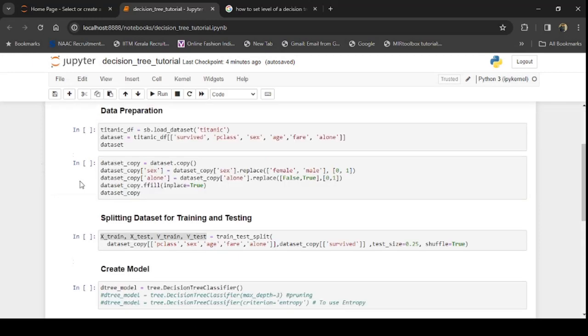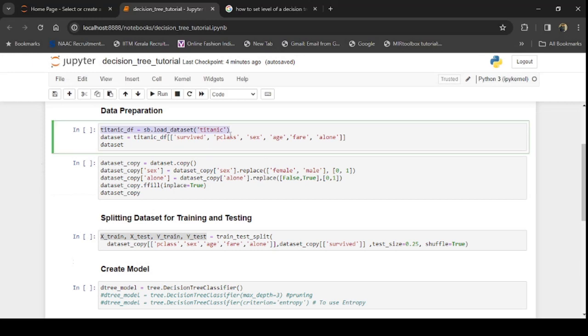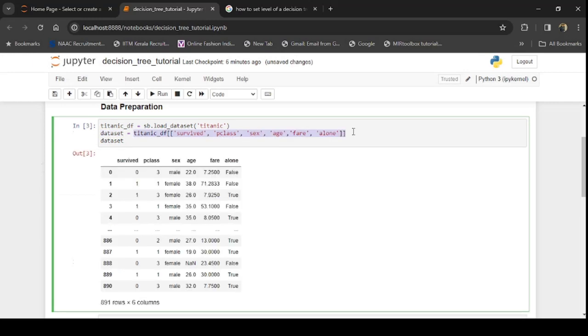Let's check out the data preparation part. Though the decision tree algorithm needs minimal data preparation, we will see what we are doing as a part of data preparation here. Here we are creating a Titanic data frame with the help of the Seaborn Titanic dataset. We are creating a subset of the dataset by selecting a few of the columns. Let's see what dataset we will be using to explore the decision tree algorithm.